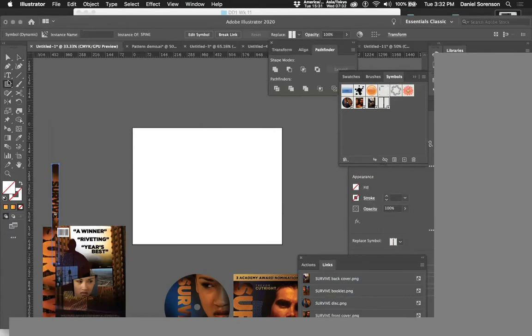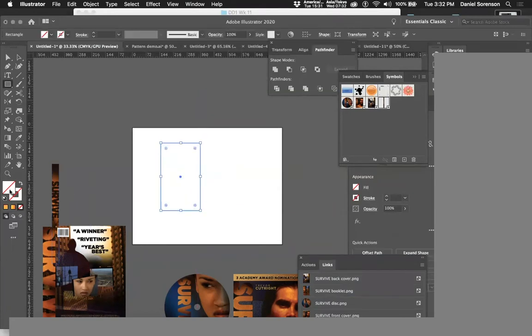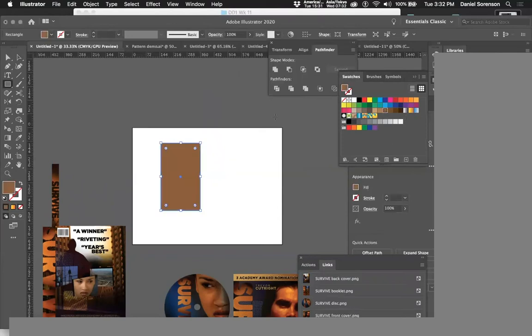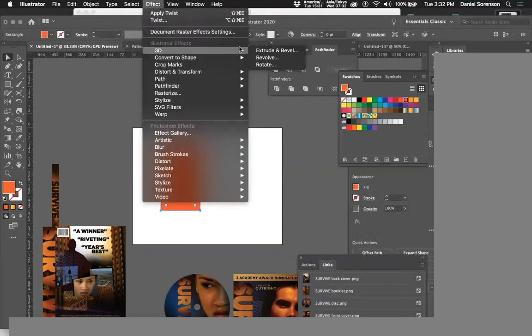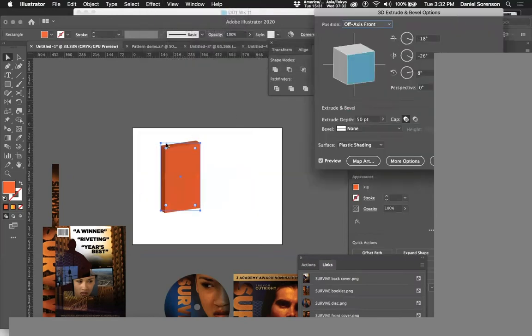So let's say we're doing a package design for a DVD cover. I'm just going to create my DVD box, something like this. Let me give it some color so you can see it. I'll give it a golden color. Okay. So that's roughly the proportion of a DVD cover. Then I'm going to go to Effect, 3D, Extrude and Bevel, and then it automatically creates this 3D look.